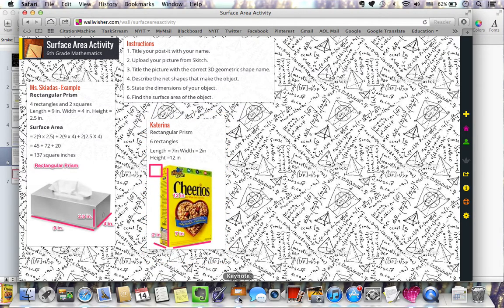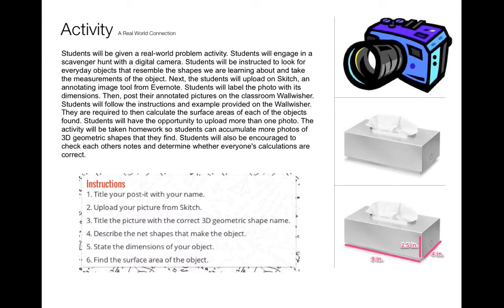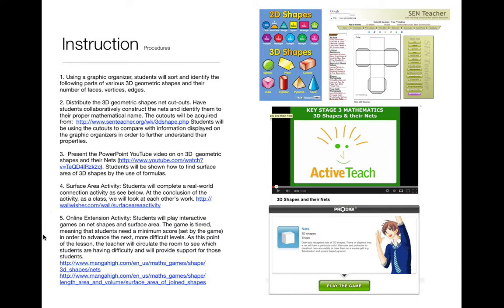Another technological component of my lesson is the online extension activity. After attending a webinar on blended lessons and gaming, I wanted to incorporate gaming to motivate students. The Manga High Interactive Math Lessons and Games website provides a variety of games for different subjects. What I liked most is that the gaming is scaffolded. Students need to obtain a minimum score to enable them to get to the more challenging games.